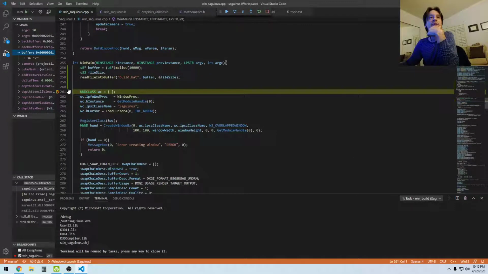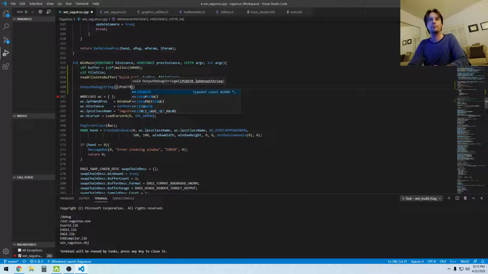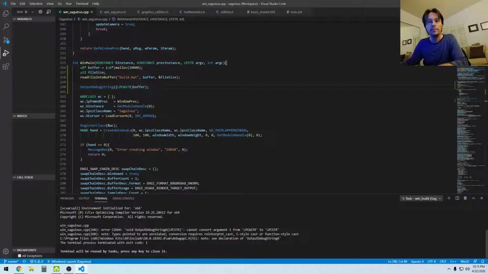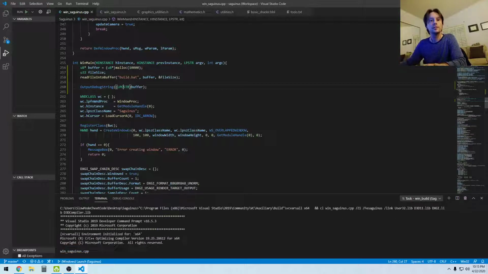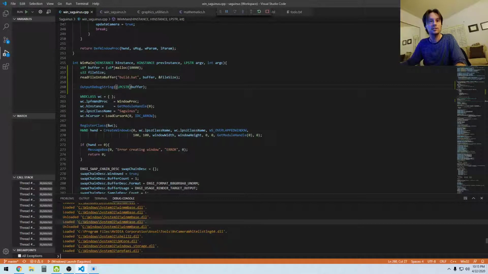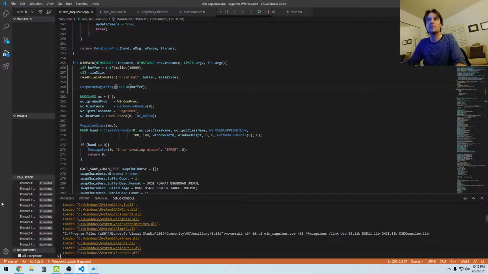And just to emphasize that it is indeed working, let's do this. Let us output a debug string, and it's got to be an LPCWSTR, so I got to cast it, I believe. LPCWSTR of the buffer. Oh, okay, LPCSTR, not WSTR. There we go. So if I debug here and come down here to my debug console, there it is. There is the text from my build file.